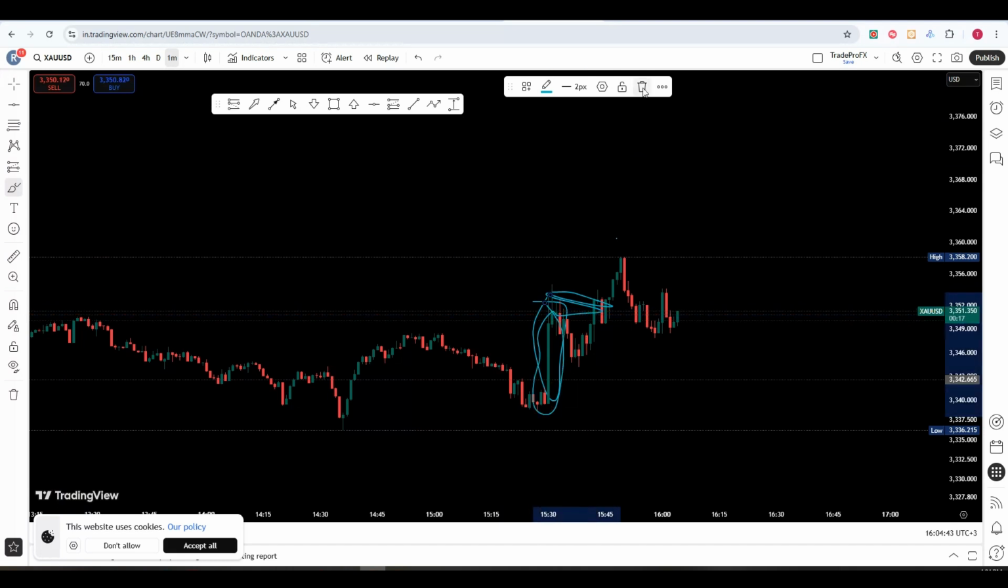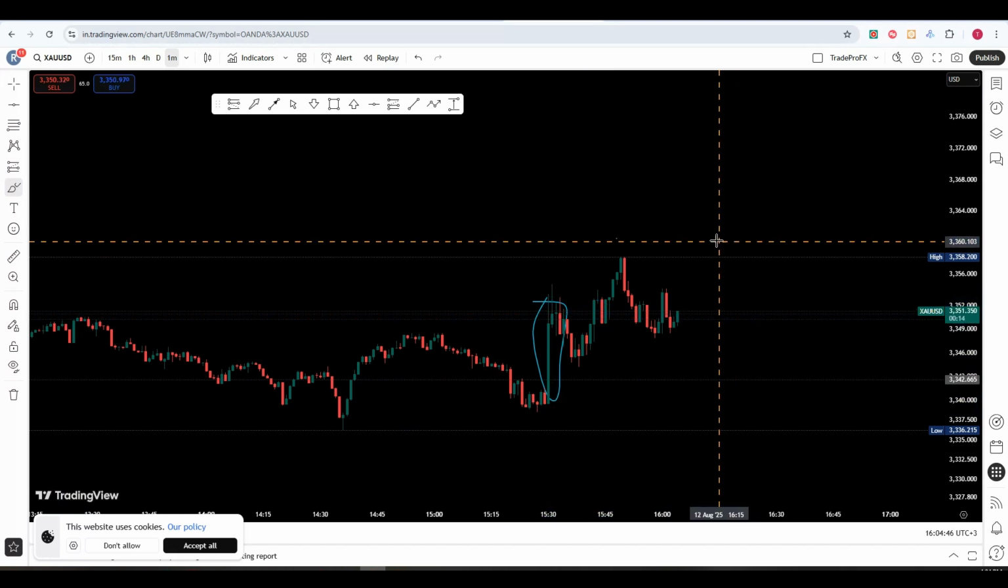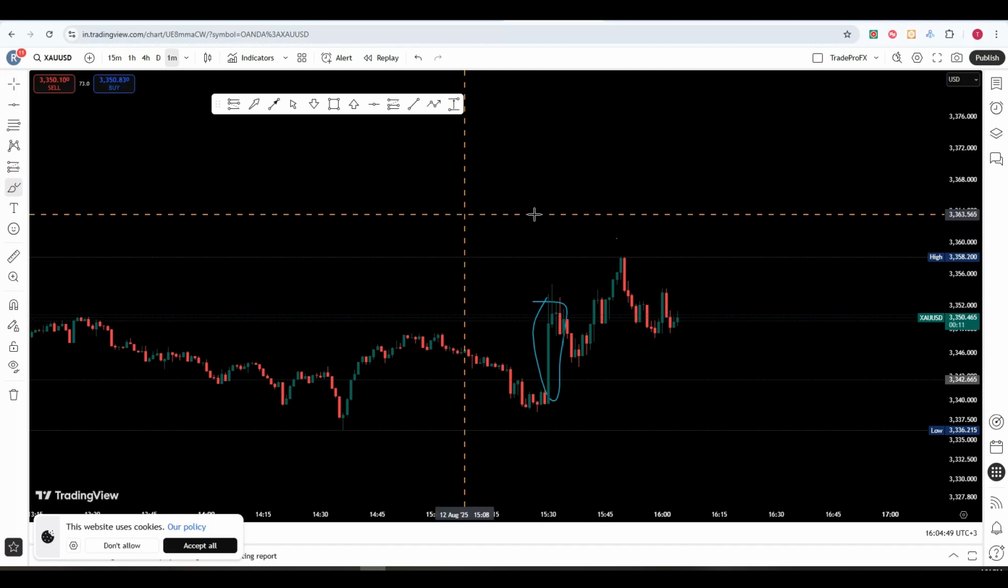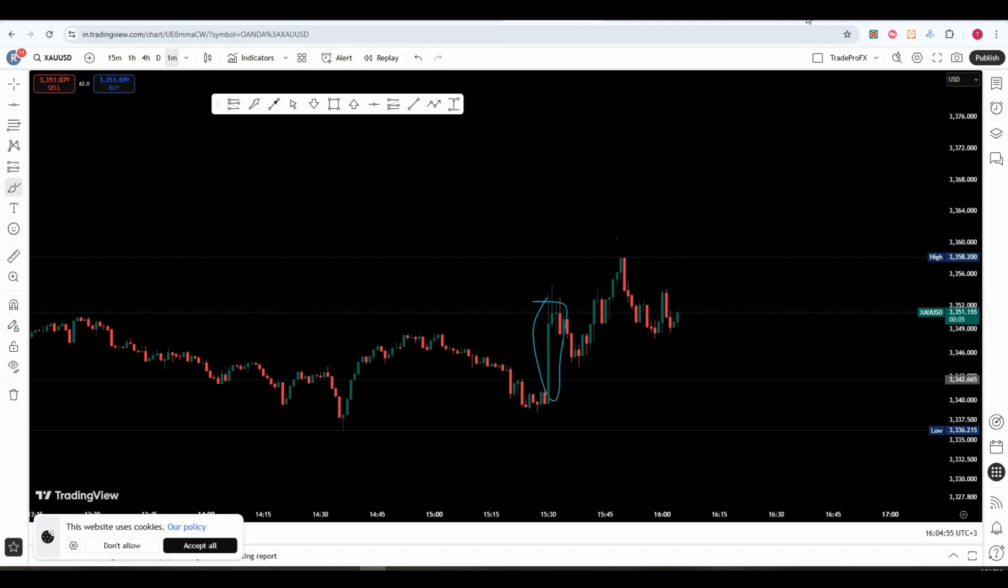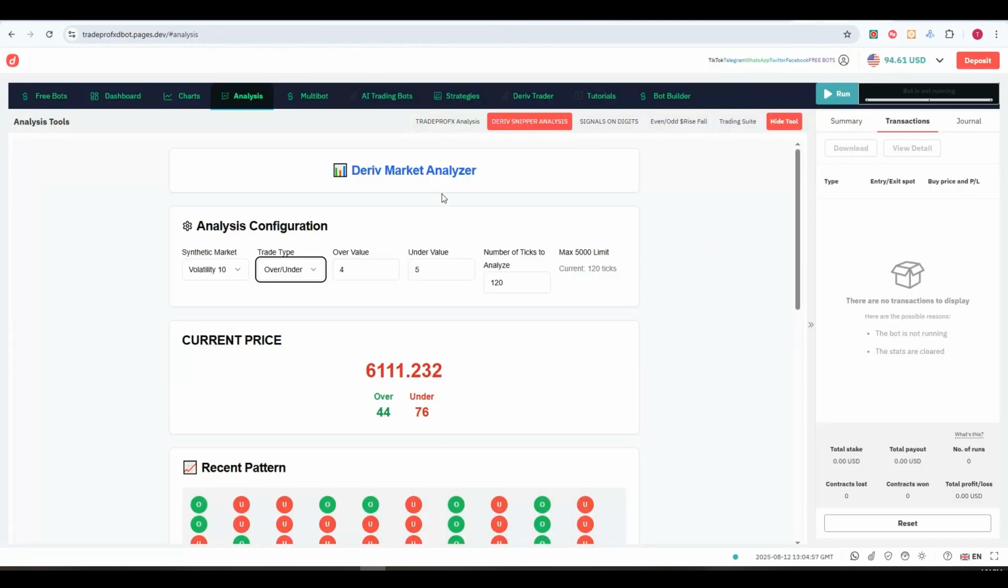That's the 1 minute candlestick, and the news was at 3:30. So it's better also to look at the forex market. Kindly also be checking there. Let's now focus on the Deriv side.